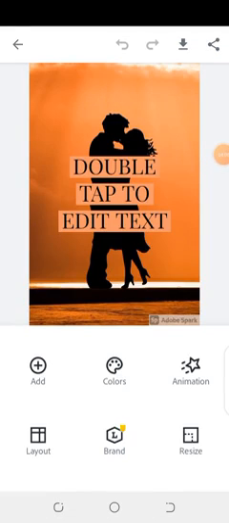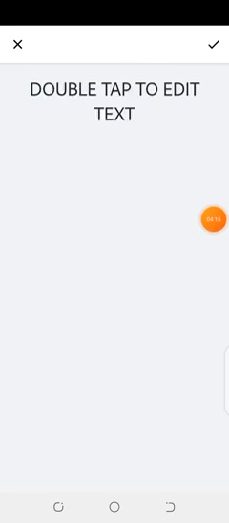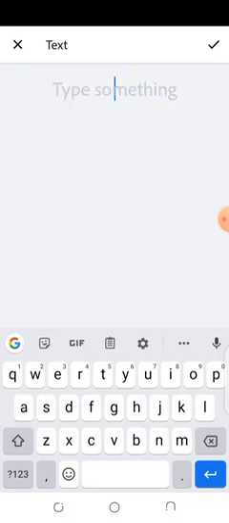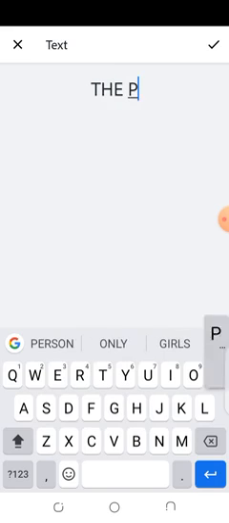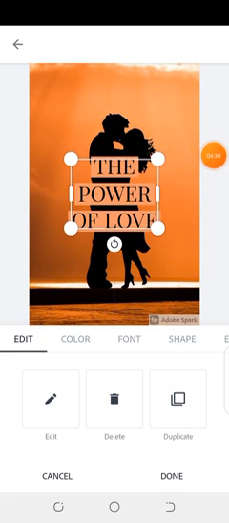Now double tap to edit text. So you just click on it, and then click on edit from here. So you click on edit. So you put your text there. If it's a book cover, you put the title of the book. What should the title be? The Power, next line, of Love. Then click on this. So that's what we have.